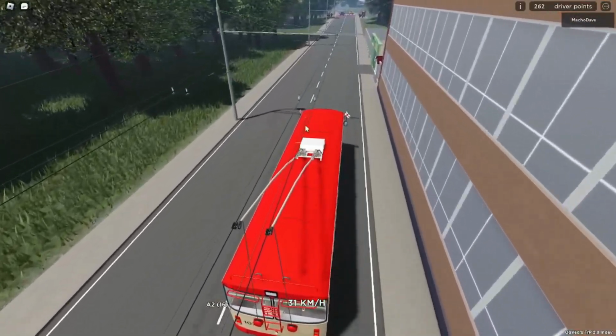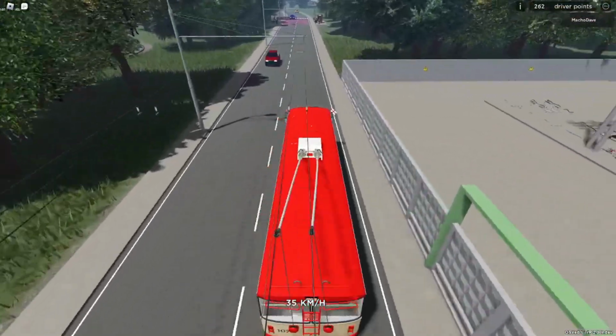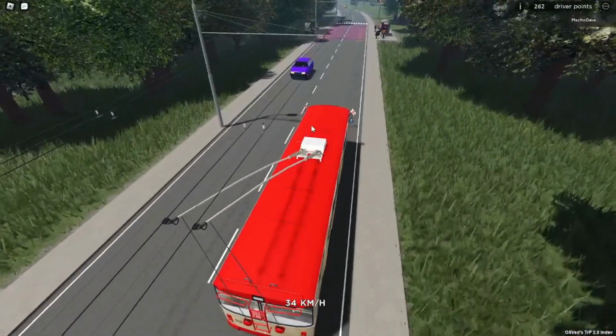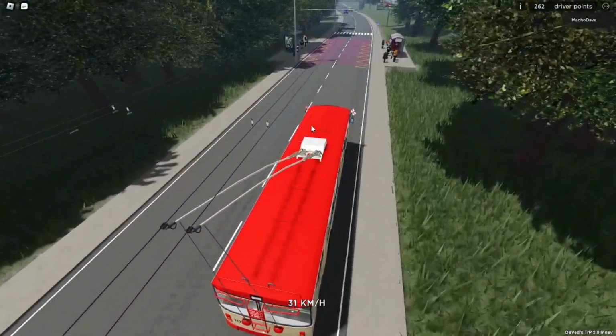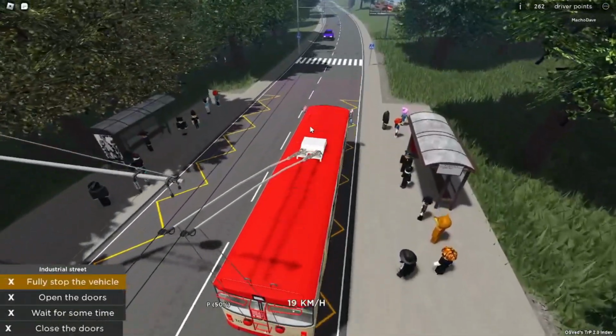Pretty much this is the only bus game I play. I won't even play any other bus games. They're too easy for me now. I like the fact that this one's a little bit challenging. So anyway, that's it for the tutorial. That's how you set up the PA announcement system.